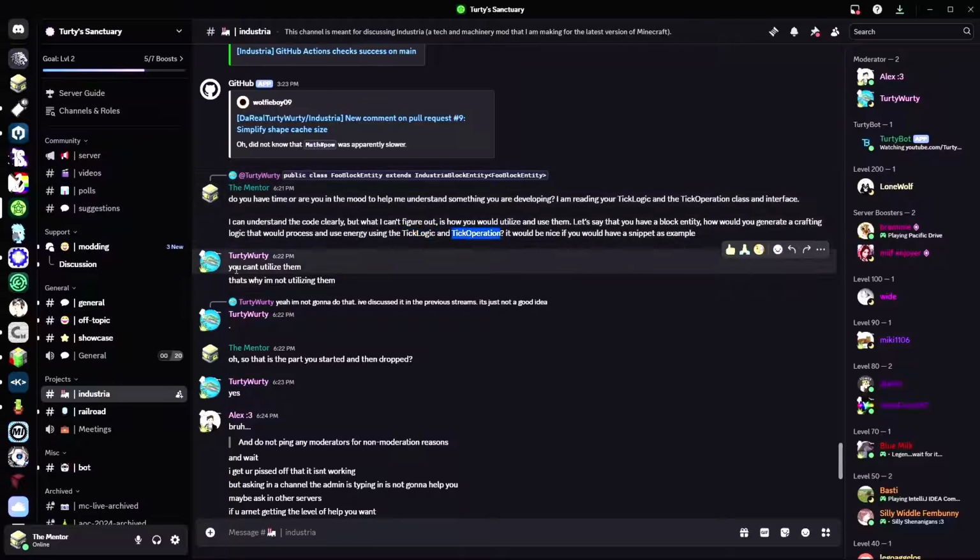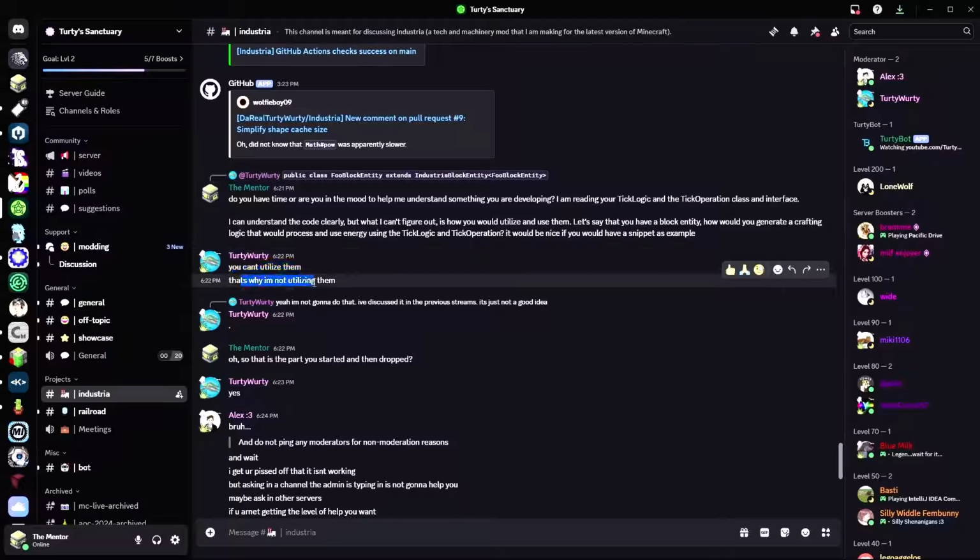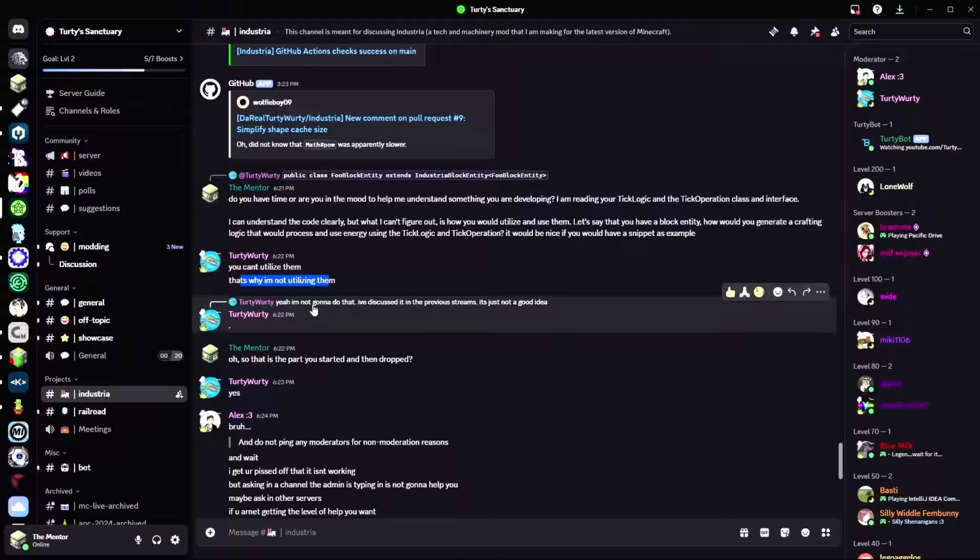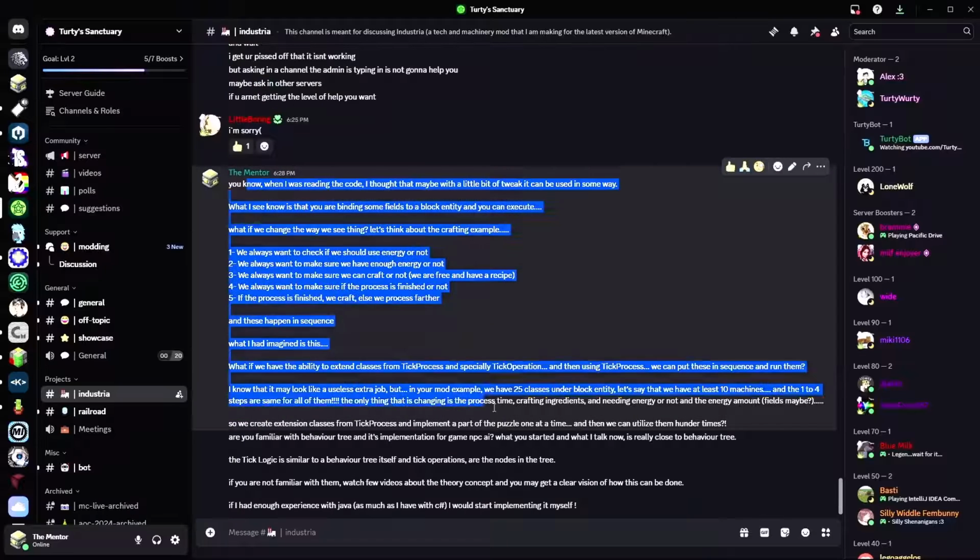Now, Turti had answered that you can't, and that's why he's not utilizing them. Previously, he said that he's dropping parts of the implementation because he thought that it's not a good idea. One of the reasons is that they will use lots of lambda. And here is my answer to him: hey, let's figure out things. I think it's useful, but I think you are doing things wrong.